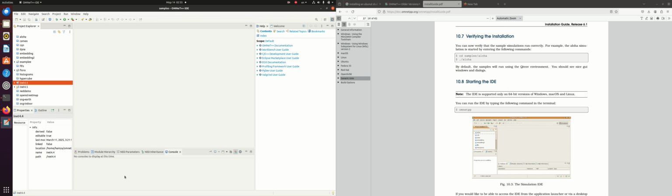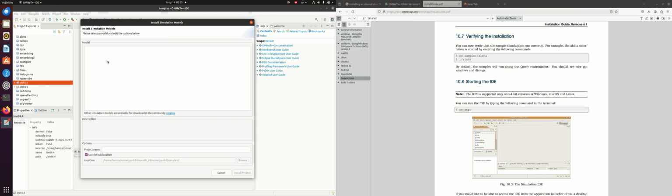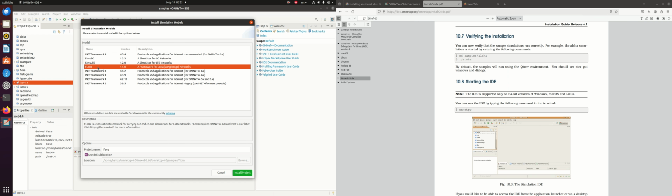The final step comes into play, which is installing FLoRa. FLoRa doesn't come directly with OMNeT++, so we need to install it. You can go again to Help, click Install Simulation Models, and you will see FLoRa right here. There is only one version, 1.1.0. That's the one that we want to install. Click it and then click Install Project again.